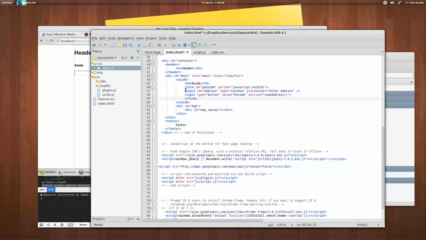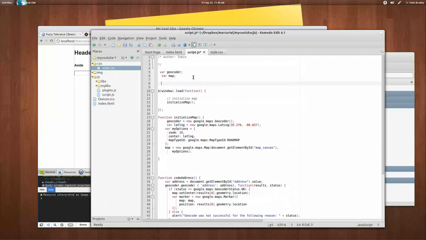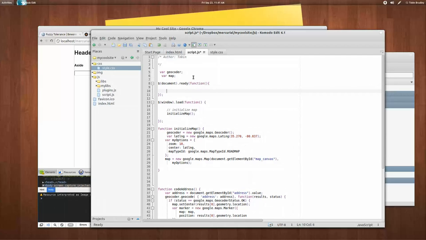Close that form, with proper indentation here. Now we've got that in a form. What we need to do now is go to script, and we're going to make a document.ready function.